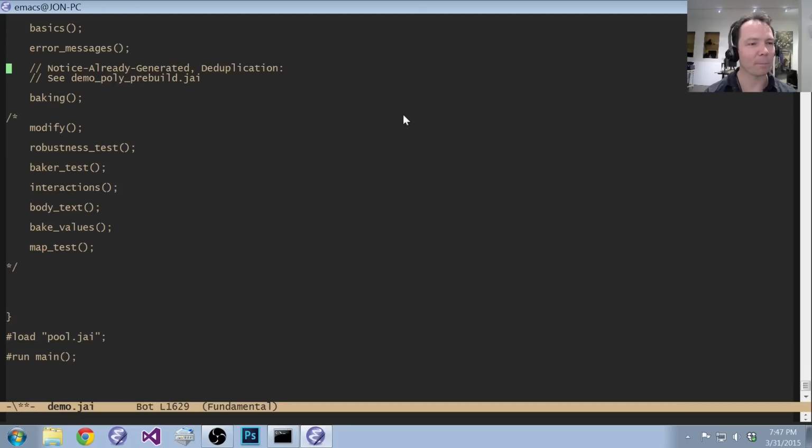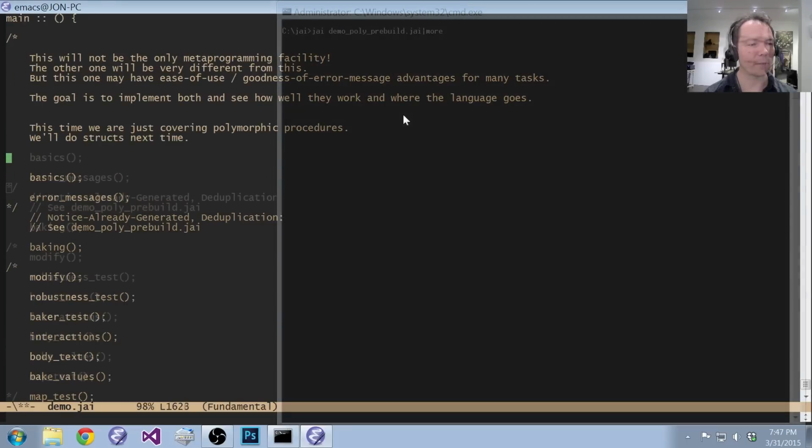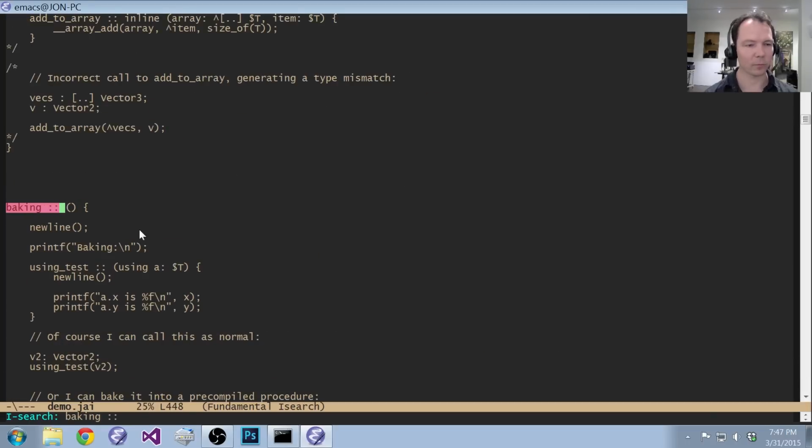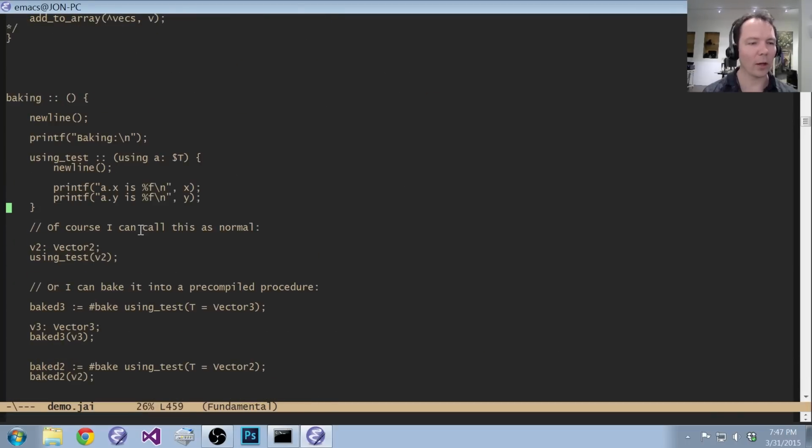All right. So now let's go back to what I was being overzealous in trying to demo, which was baking. Let's do baking later. There we go. So we're just running the demo now. Baking. What is that? Well, okay, we've got this using test function, and like I said, we're using this parameter, and that's kind of like a this pointer, so we can just say x and y without saying a.x and a.y, and we're just printing the coordinates, right? And we're just going to call that first, just like we have been.